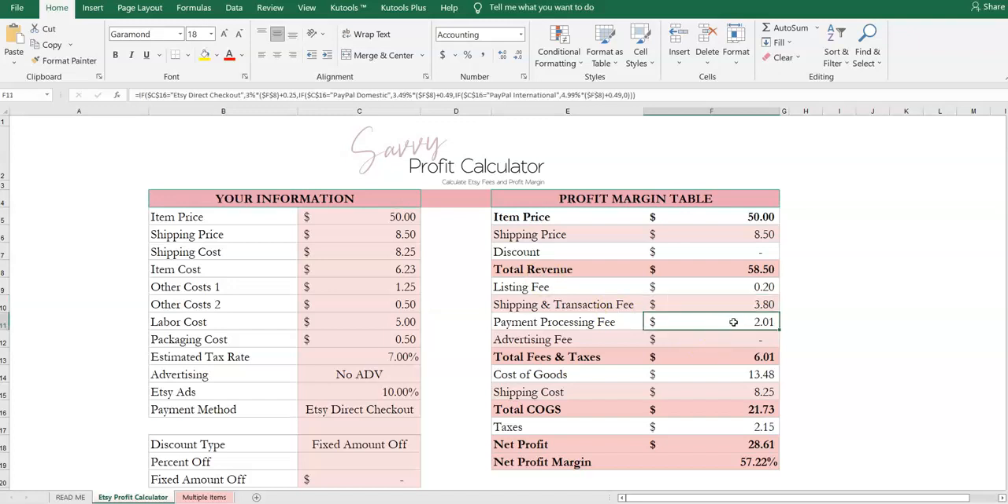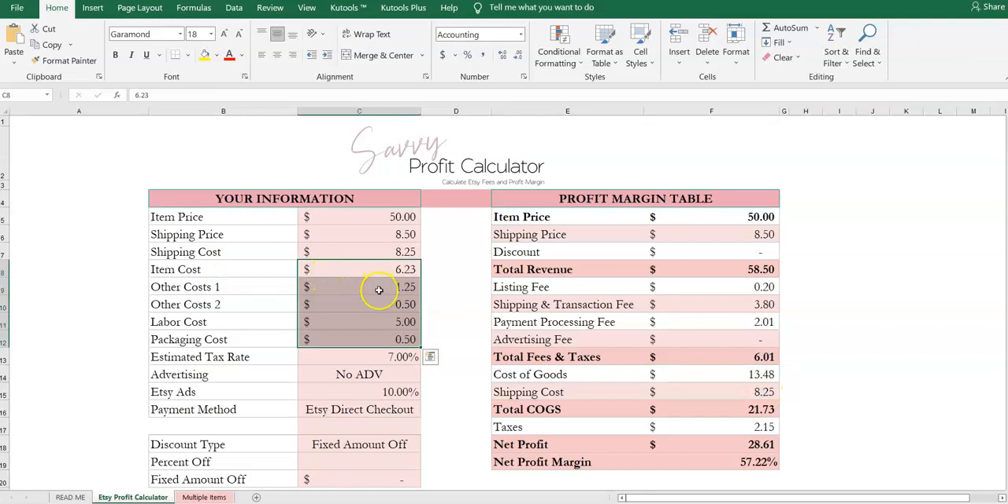They also do the payment processing fees, which is calculated here. There's your fees and taxes added up. So it's all of these three things added up. Cost of goods. Cost of goods are the item costs, other costs, labor, and packaging, and that's all added together. And shipping costs, that is how much it actually costs you to ship the item. Your total cost of goods sold is $21.73. It adds in your taxes, and then it gives you the net profit.